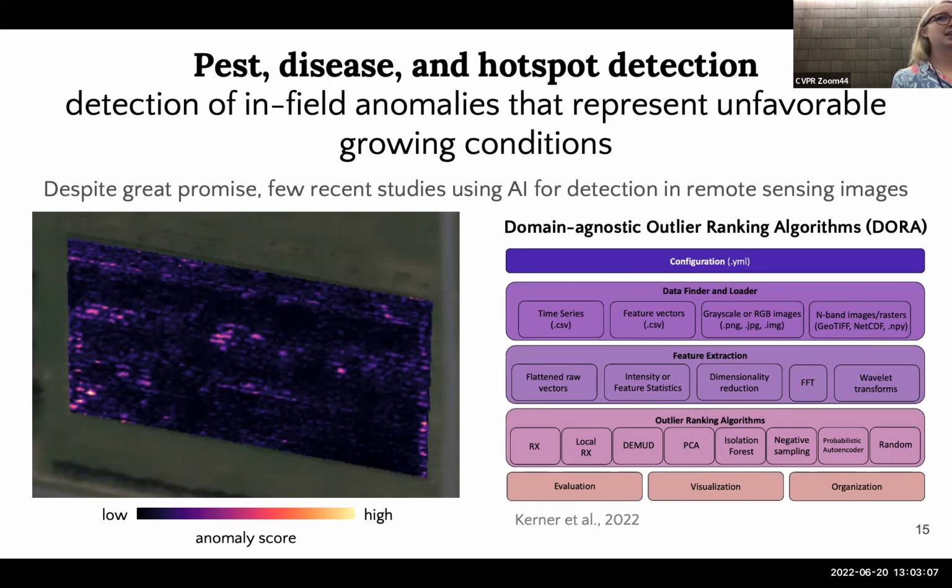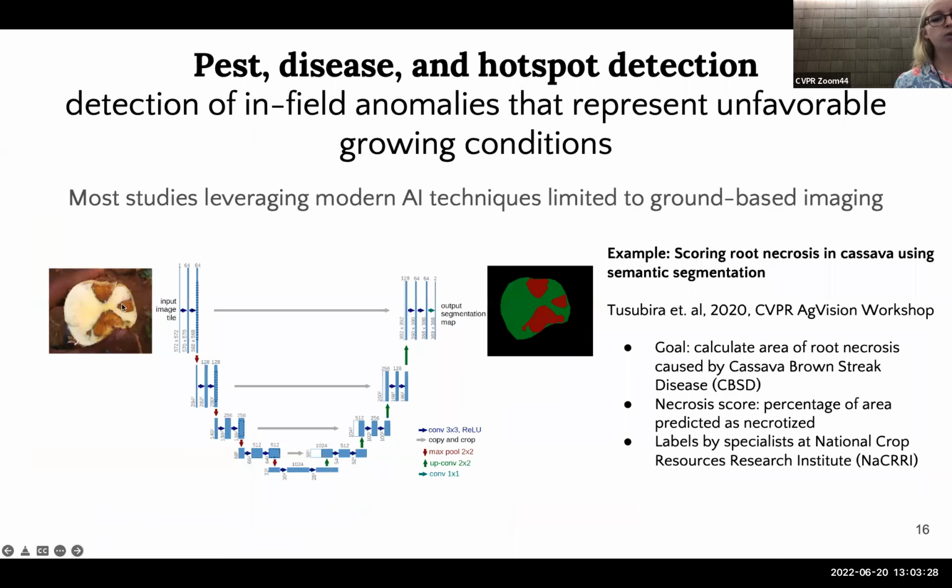Even though this is widely understood to be an important problem and a lot of people want this, there are still very few studies that are using modern vision or machine learning methods for detecting these anomalies within remote sensing images of fields. For the most part, what we see are studies that are using these techniques for ground-based imaging. You might have even seen a lot of examples where a farmer has a phone and they take a picture and ask, what's this disease? And somebody messages back saying what kind of disease it is and how you might treat it.